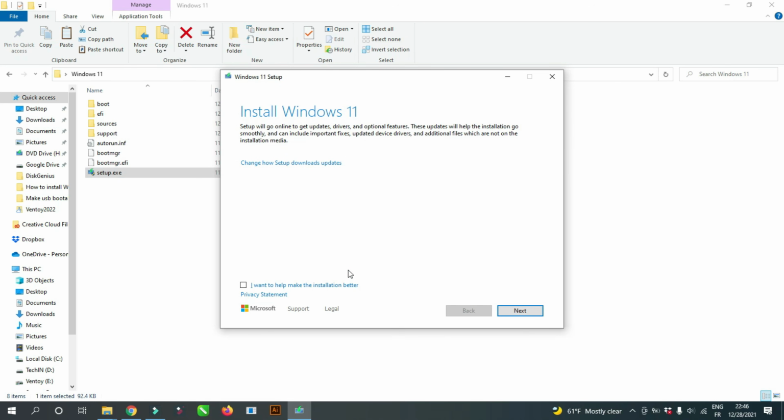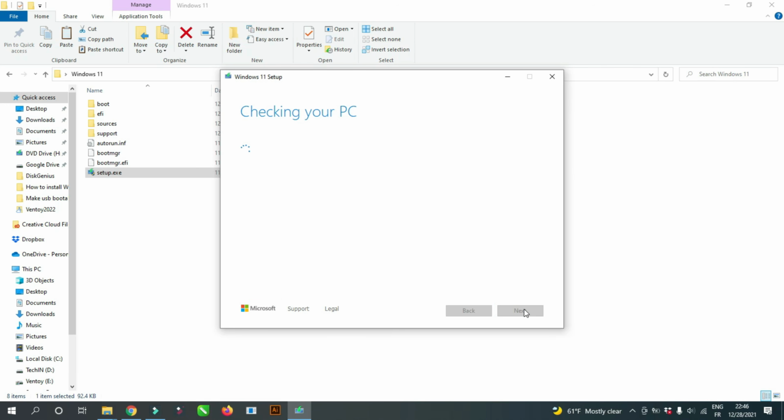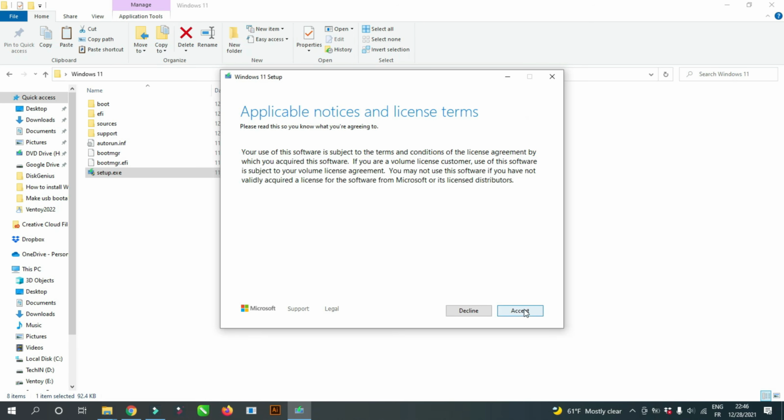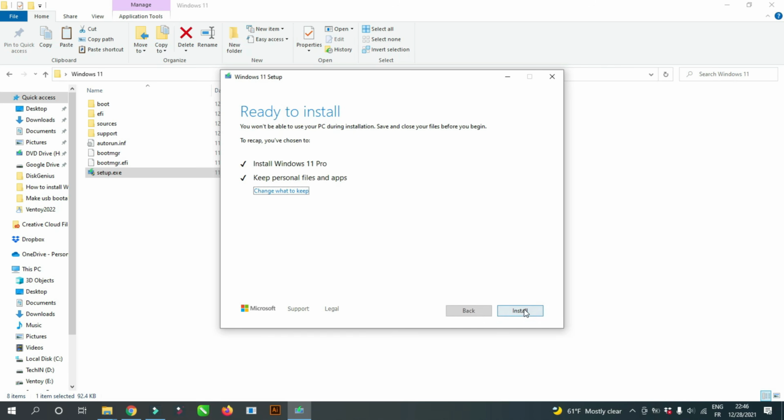Next, click on the Change How Setup Downloads Updates hyperlink. On the next page, select Not Right Now. Click on Next. The installer will skip the verification and take you straight to licensing and validation. Click on Accept. You can see we are able to upgrade Windows 10 to Windows 11 and keep the personal files and apps. Click on Install to begin.